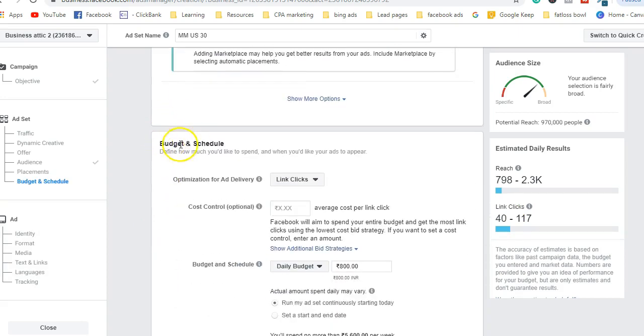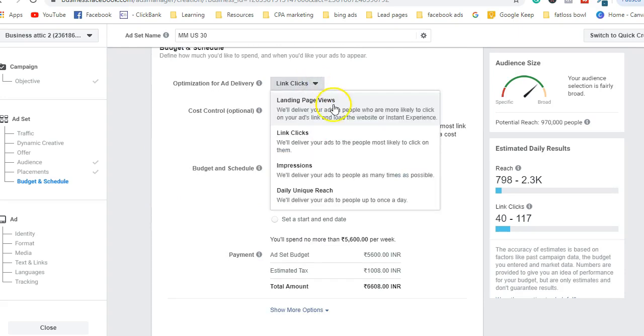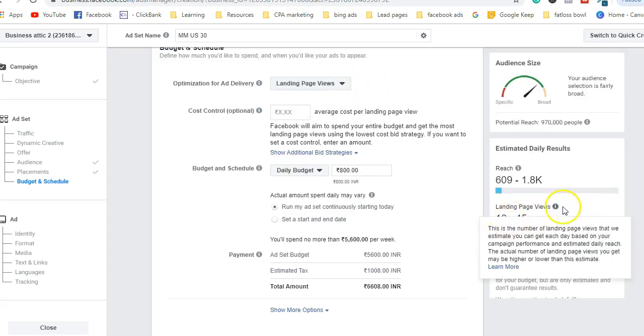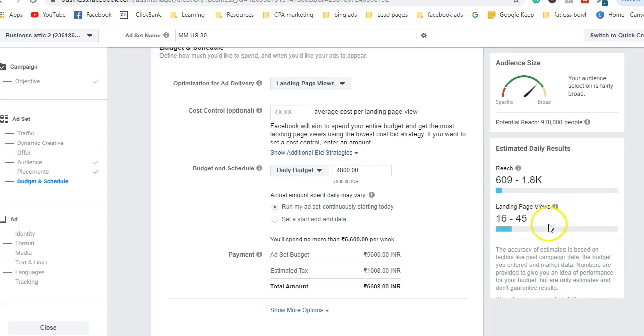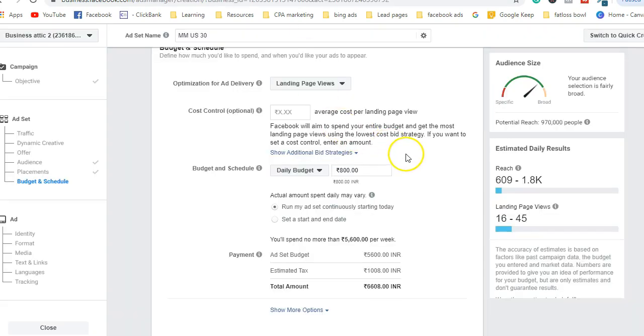And here in the budget and schedule, you have an option to use link clicks or landing page views. If you select landing page views, you're going to get only 16 to 45 landing page views. That means when people arrive on your landing page, only then will the deduction happen. Your budget will deduct.